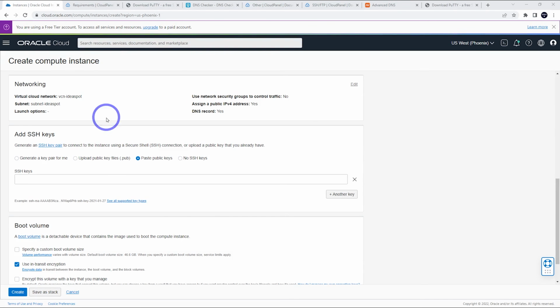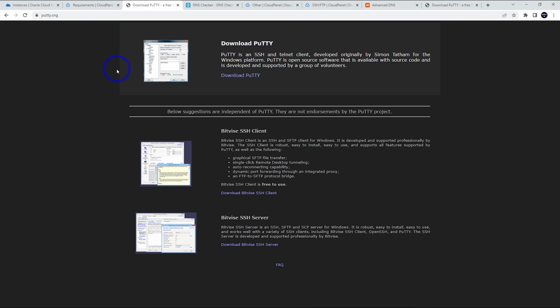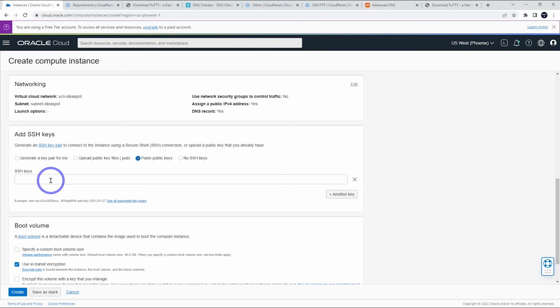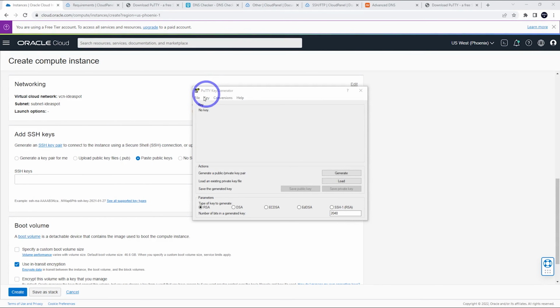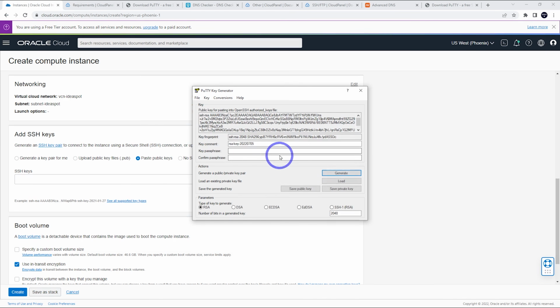I'm using Windows, so I like to use PuTTY to manage all my SSH keys. So you can get that at putty.org. I'm going to go ahead and generate a new SSH key for this one. So PuTTY comes with PuTTY key generator, PuTTYgen. We can click generate here and just wiggle the mouse in the gray space here, and that will create our key once this green line hits the end there. There we go.